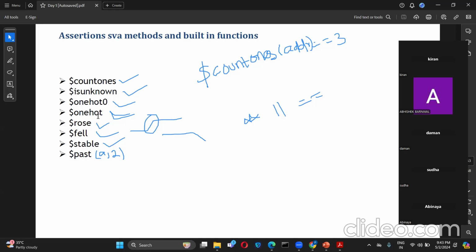Ma'am, can you tell the difference between $onehot0 and $onehot? Yes, $onehot means only one bit should be high at a time, and $onehot0 means it can be all zeros or any one bit should be high. Both conditions will return 1 here. Got it?